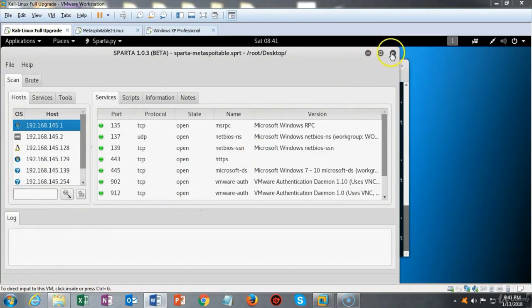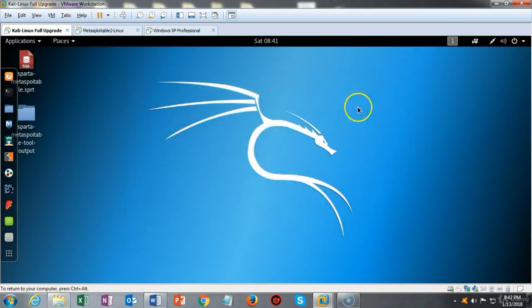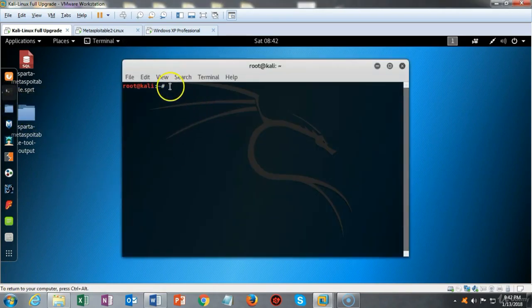I'm going to close out Sparta, close out the command prompt, which brings me back to my desktop, and now we're going to see how we go about adding additional tools up inside of Sparta. Once again, we're going to launch a terminal, and this time we're going to again edit the sparta.conf file using the Nano editor.